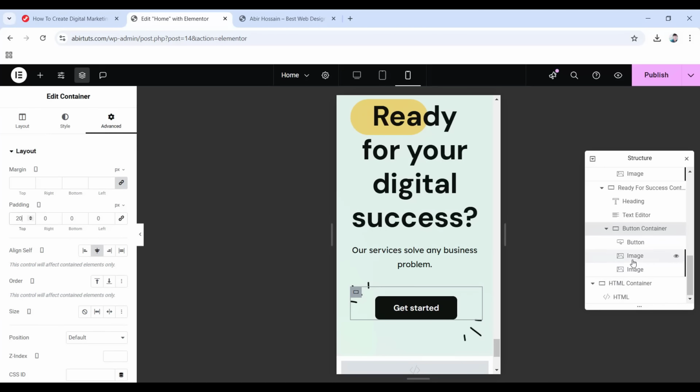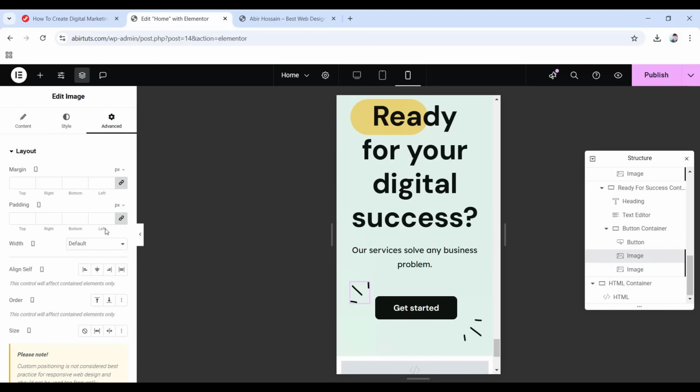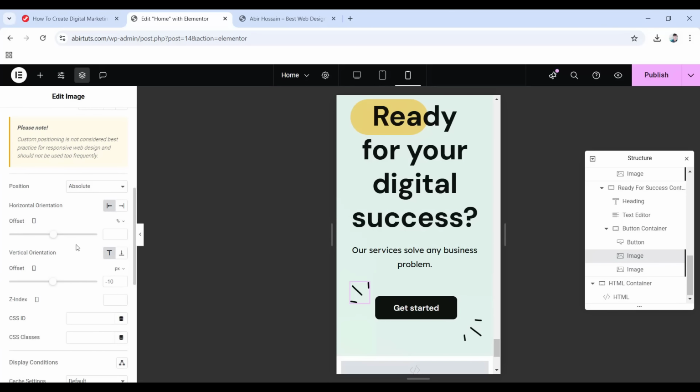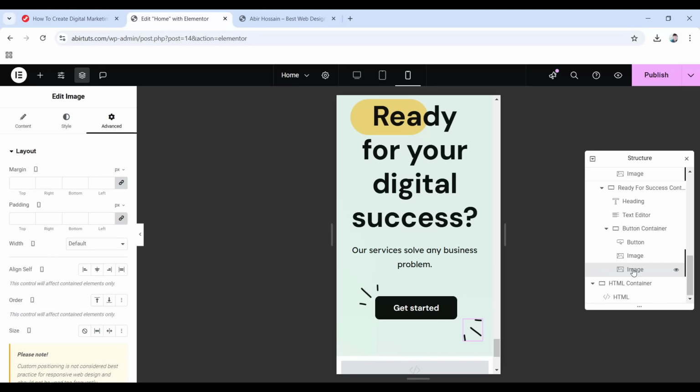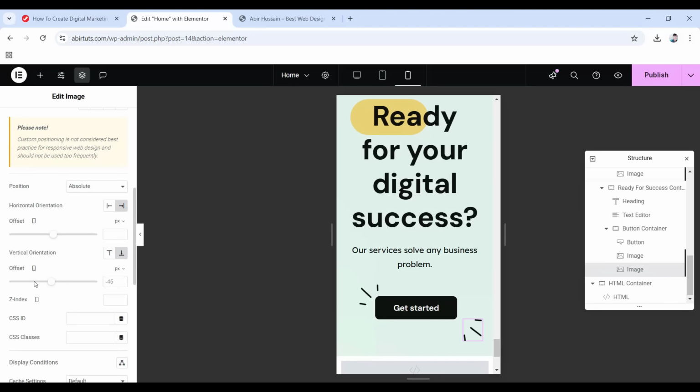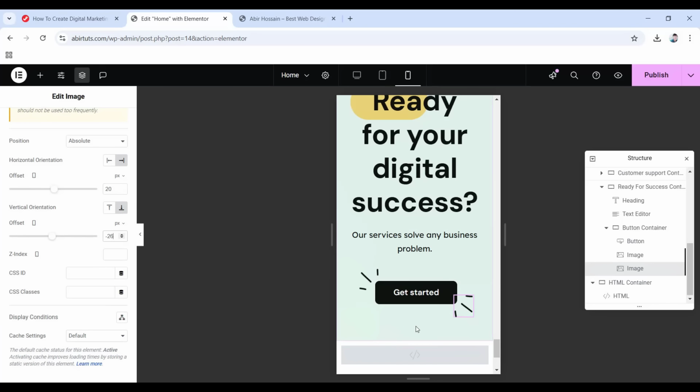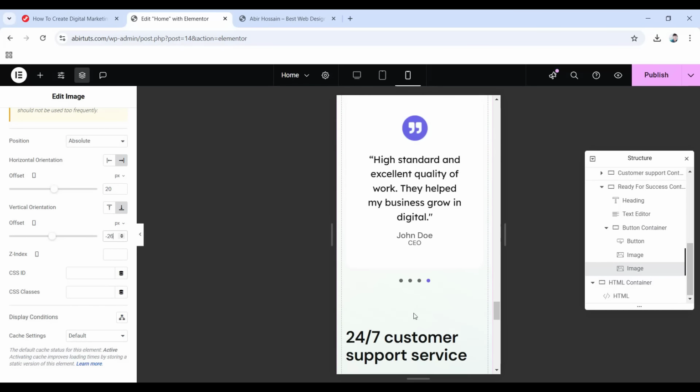Now here, choose this first image, this one. Go to its advanced tab, scroll down, set horizontal offset to 20 pixels, then vertical offset to -5 pixels. Now choose this second image. From its advanced tab, scroll down, set horizontal offset to 20 pixels, and then vertical offset to -26 pixels. And with that, we're all done with our mobile responsive settings as well.